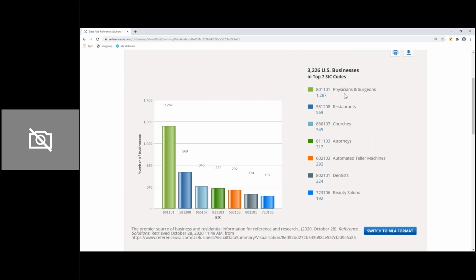First one being physicians and surgeons. And the reason they're usually at the top of the list is because they're all 1099 gals, so they are their own businesses. So any community of size, generally this is how it's laid out, with physicians and surgeons being in that number 1 position, followed by, in this case, restaurants, then churches, then attorneys, followed by automated teller machines, dentists, and beauty salons.